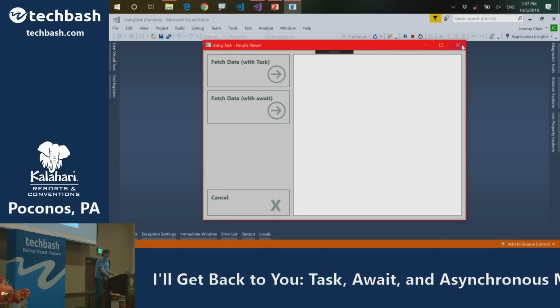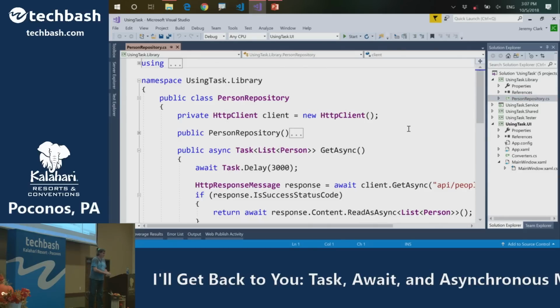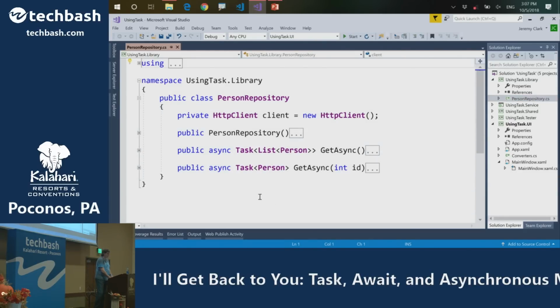So those are the things that we're going to be looking at today. So starting off looking at Task, before we actually do any code, I'm going to open up the library so we can see the method that we're going to be working with. I'll just collapse this guy for now. So this is our person repository, and this is actually using an HTTP client to get data from a JSON service. And if we look at that method that says GetAsync, the second one from the bottom, we can see that this method returns a Task. And in fact, it returns a Task of List of Person.